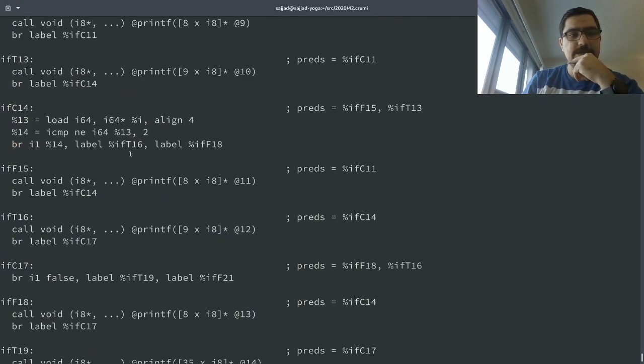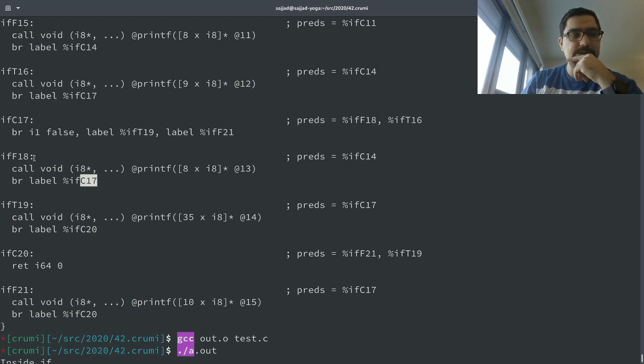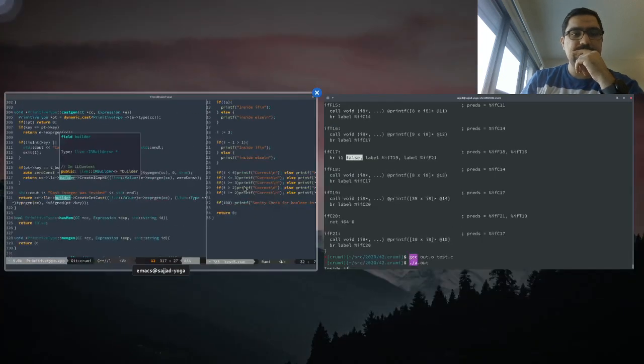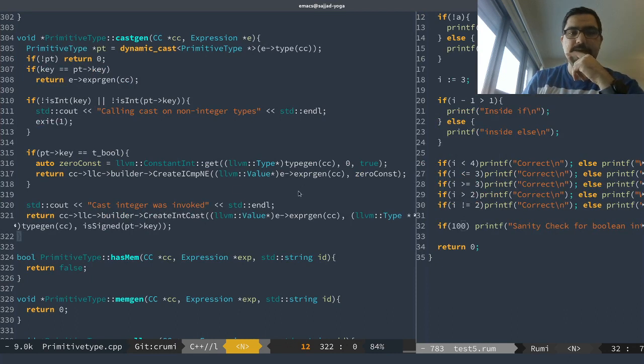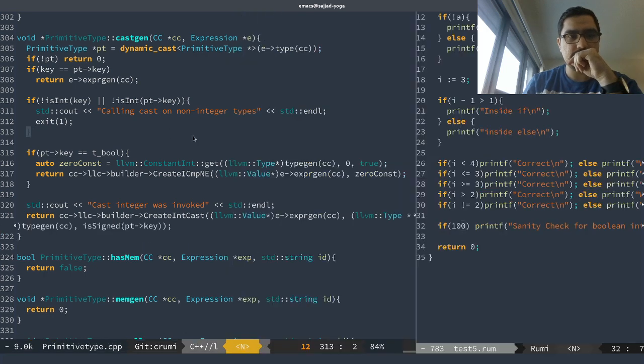Are we even generating the cast? So not equal jumps to if f18, which jumps to if continue 17, which just jumps to false. Interesting. So the compiler has looked at this and decided, okay, this is false. Let's just get over it with it. I don't like that because this isn't false. This is actually correct, right? So what are we doing?